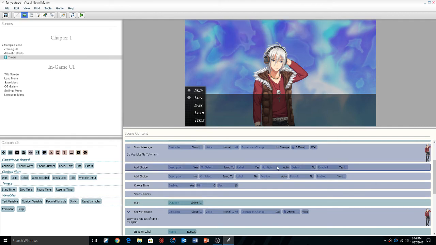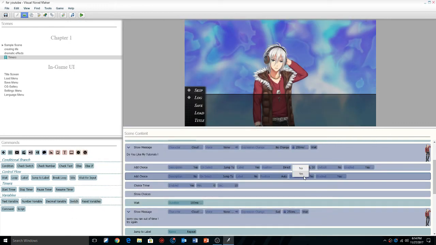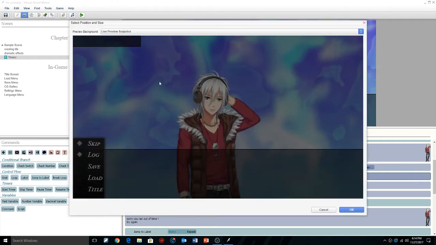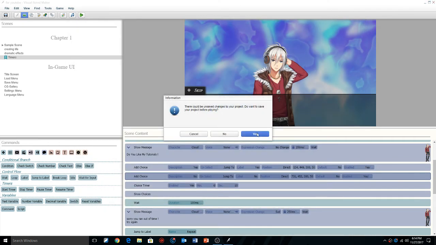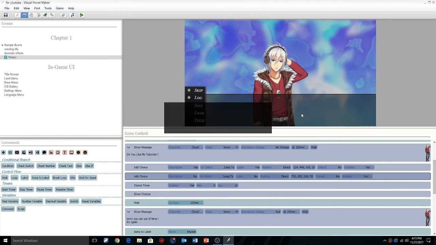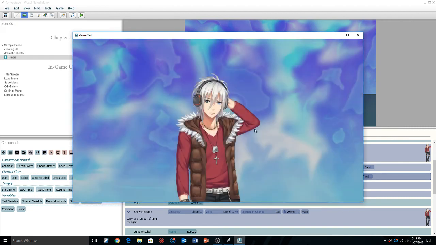Now, in these choices, you're going to be able to set the bar. So I'm just going to do direct, and I'm going to change the yes to over here, because that's what I'm just going to prefer right now. And then we're going to change the choice direct, and I'm going to put the no over there. So everything should work this time. I missed a step. I forgot to add the show choices.